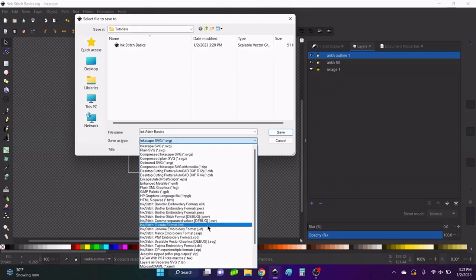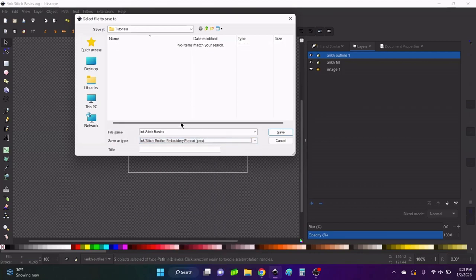There's a lot of different embroidery file types. I usually use PES and JEF. And then I'm going to add to this just so I know which type of file it is, just to make sure. Okay. And then we'll save that.